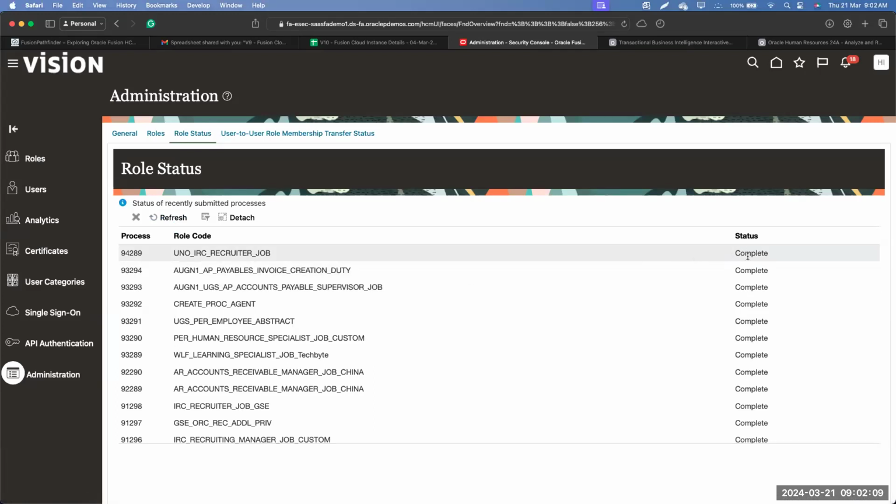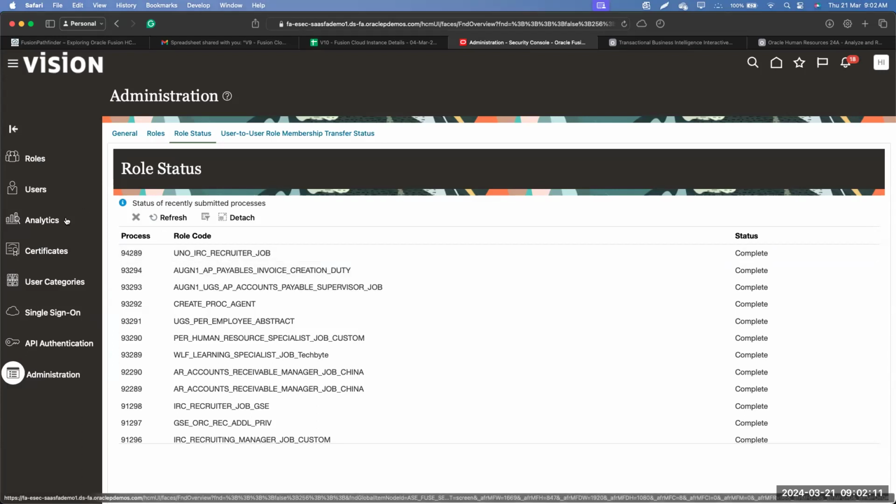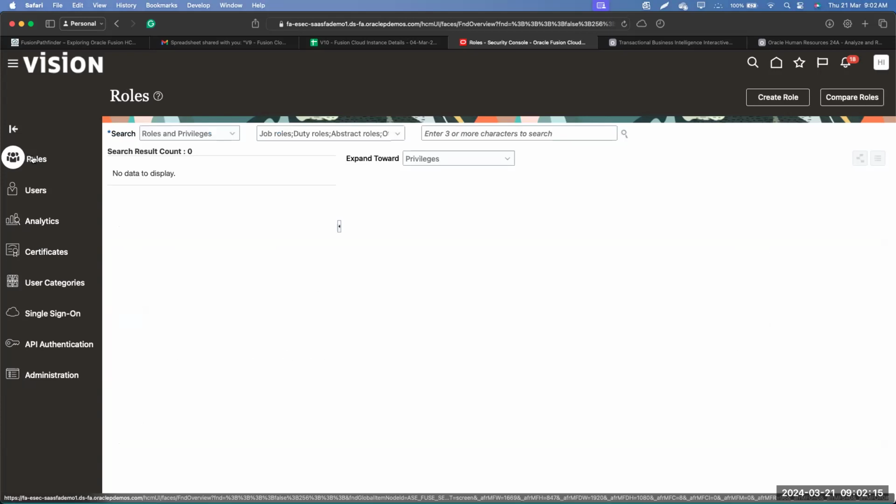So now you see the status is completed. Okay. Now we also assign this role to two different users. Now we have just created a job role. We have just taken a copy of the seeded job role, and then we created our own custom job role.